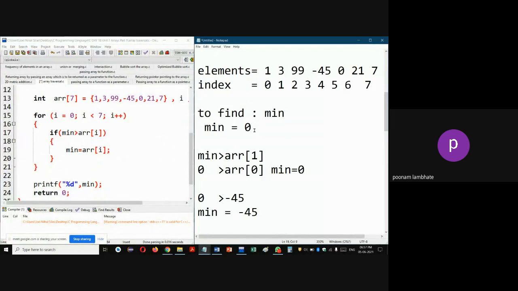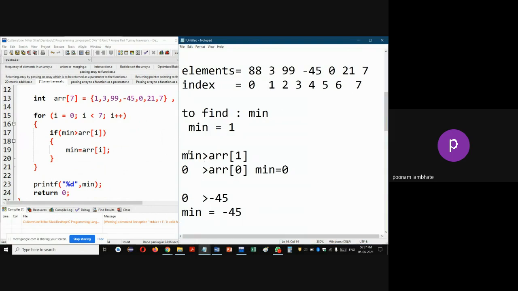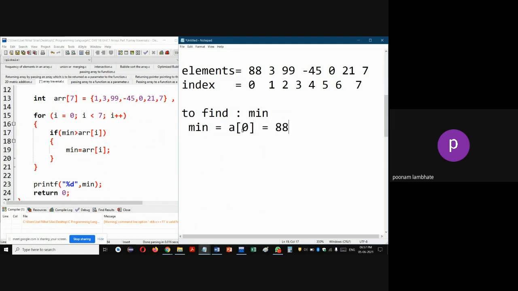So now min is equal to 1. Let me change it here. Let me make it 88. So now min is equal to a of 0, and a of 0 is equal to 88. So you can take this element. Now you will compare 88 with all the elements as you proceed. So you will check if min, that is 88, is greater than a of 0. a of 0 is 88, so this is false, they are equal.